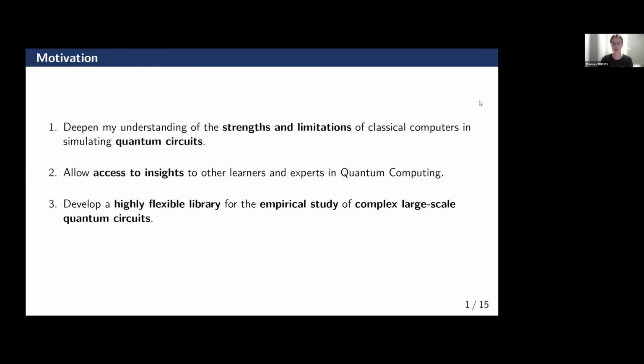Firstly, to better understand myself the limitations, and also what we can do when we simulate a quantum circuit classically on a classical computer, as we will see after this. But also, of course, to allow other people to have those same sorts of insights, and also to learn about how quantum simulation can be done.